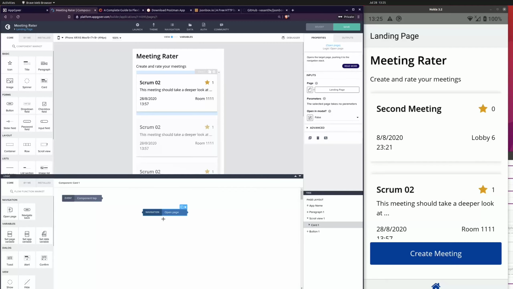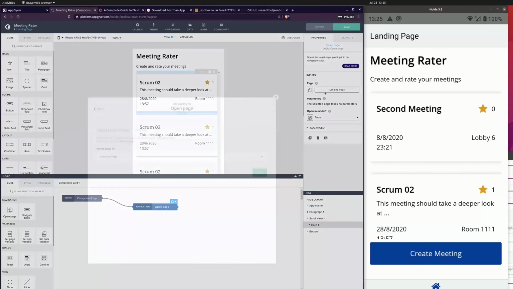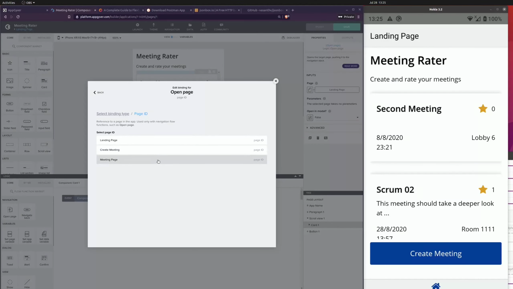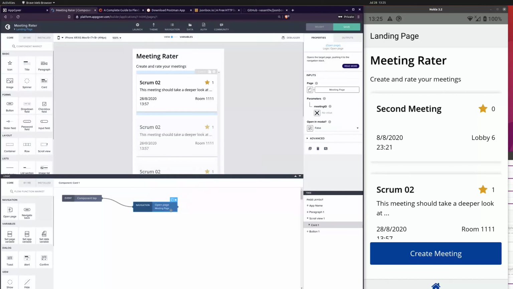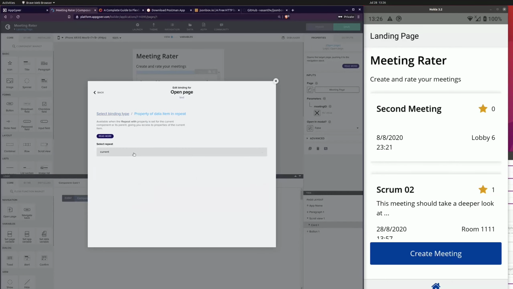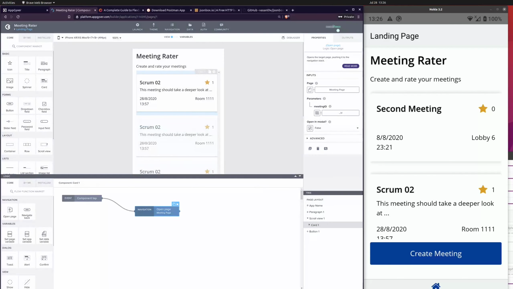Let's pull a new node, open page, connect us to now the page we want to redirect is the meeting page. Yeah, like that. And here we can also specify the parameter, the meeting ID. And the meeting ID should match from the currently repeated item, the ID. That's it.